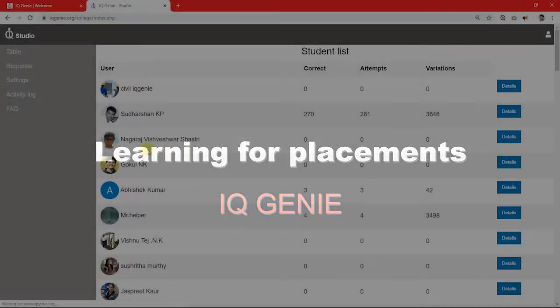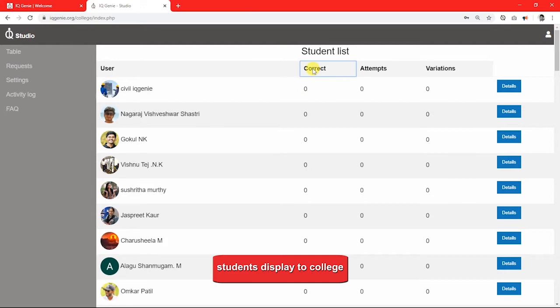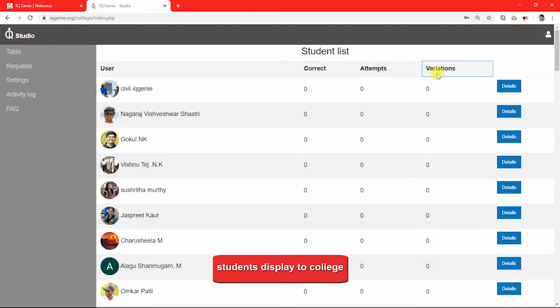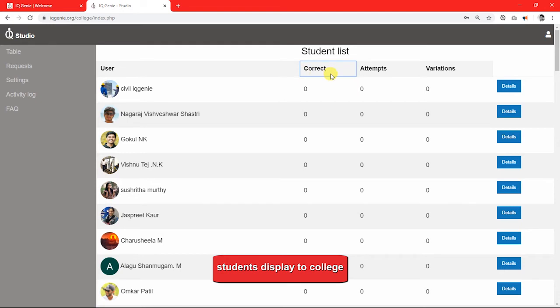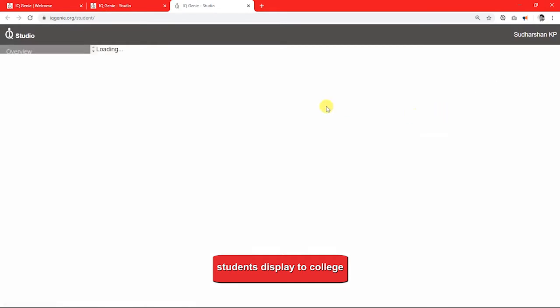Let us start with the college. When logged into IQ Genie as a college, you see the performance details of all your students. You can click on the header of the table to sort it by the number of attempts made or the number of variations. Click details regarding any user.